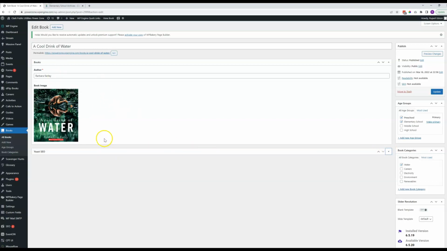So in any case, there are just a few fields for getting one of these edited. So there's the book title, which goes right here, the author, which goes right here. This is where the book image goes.